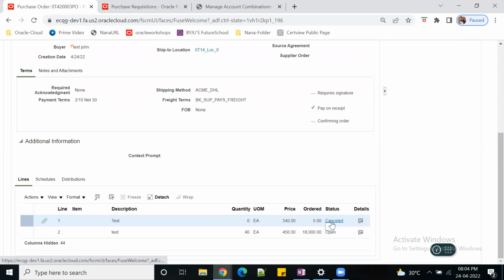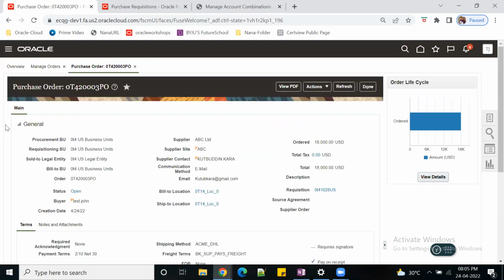Okay, this is the widely used business scenario, guys. If you ask me, in my current project, most of the time buyers cannot cancel, the requester can cancel the document. Now, same procedure, if you do the cancellation through header, what will happen? The entire PO will be cancelled. That's all. That is the only difference. Now I told how to cancel the PO from the buyer account.